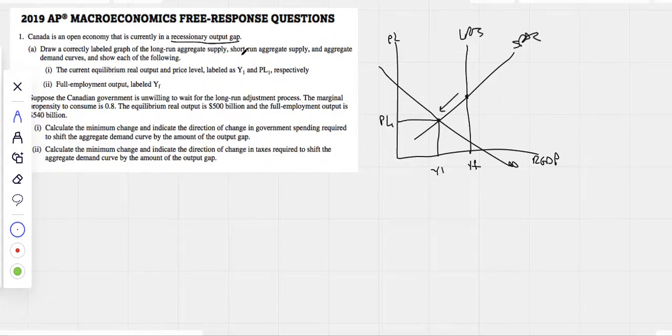Let's make sure we've done everything. We've got our long run, we've got our short run, we've got aggregate demand, we've got Y1, we've got PL1. We have full employment at YF.